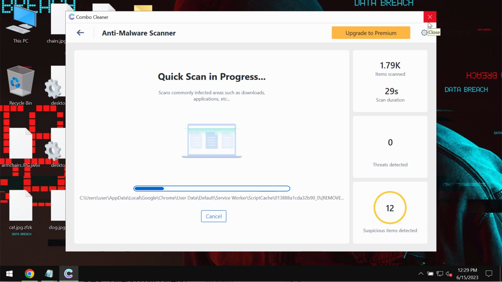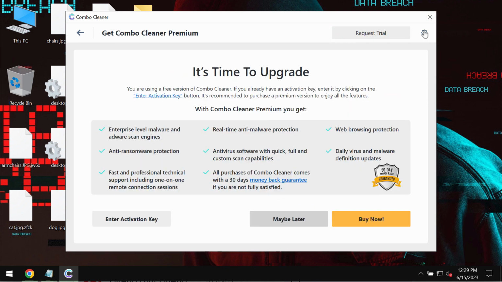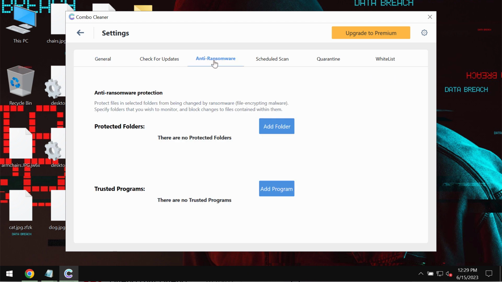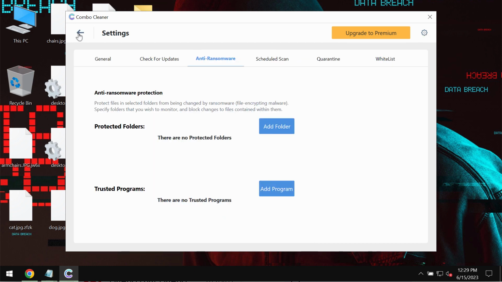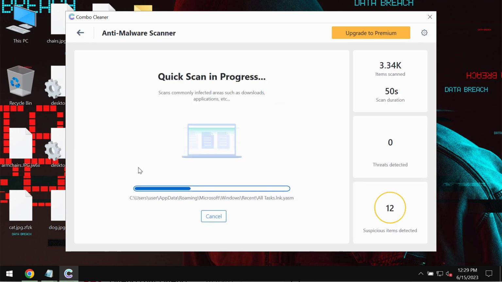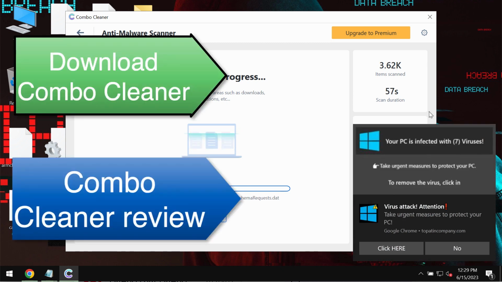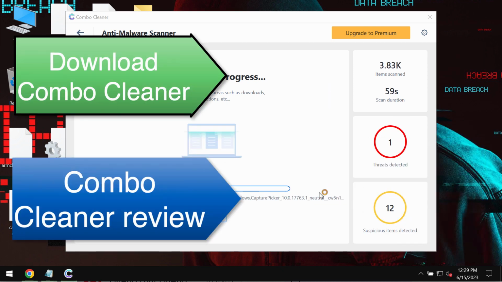While the scanning is taking place, please pay attention to some features of Combo Cleaner such as anti-ransomware. This feature allows you to add one or several folders that would always be protected against ransomware attacks. But this feature does not decrypt files. It helps to protect your data, but it does not decrypt files.